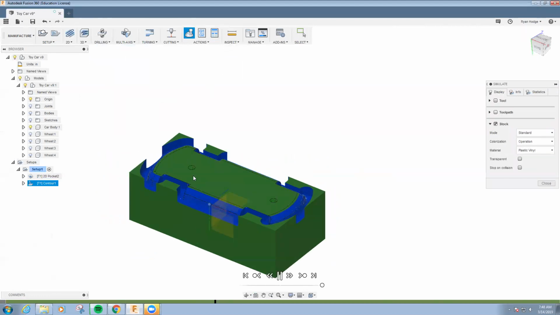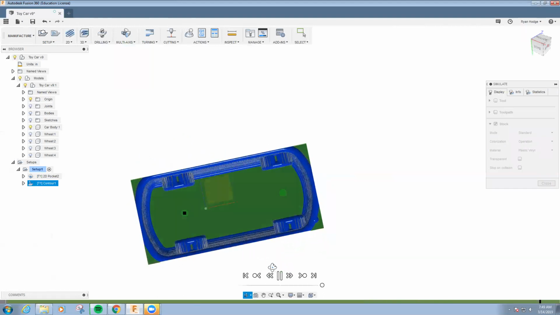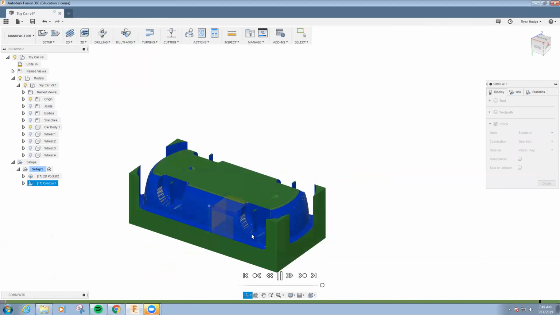Now, if we had chosen to do adaptive clearing, we can remove all of these kind of towers that are being created. And those are important for tooling life if you're doing harder, more difficult material. Again, for us, it's not really all that critical. And it looks like everything's good except for these little nubs here. Not sure why it's doing that.